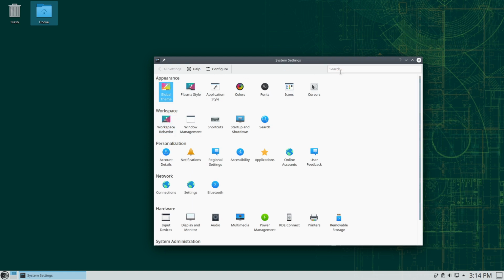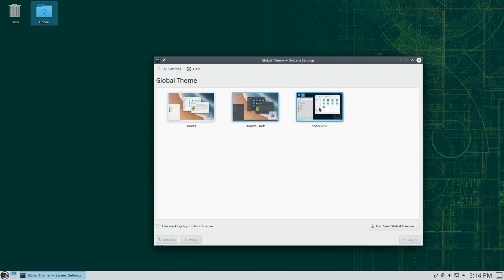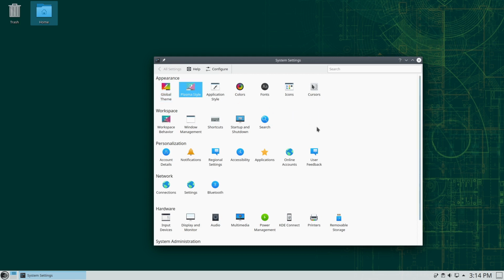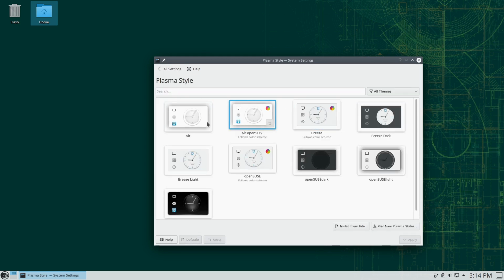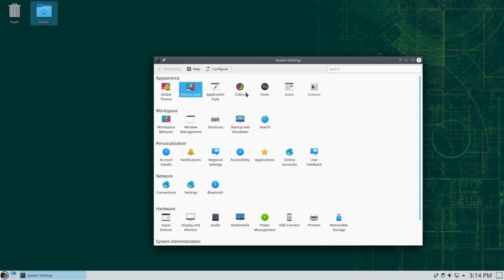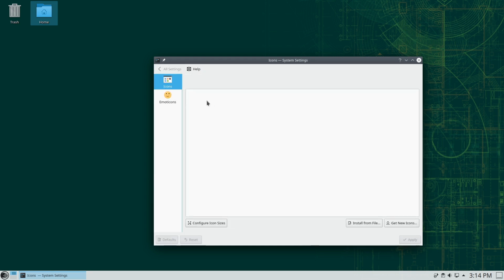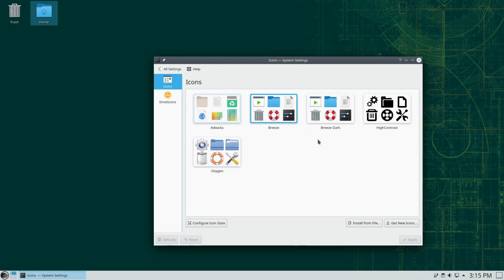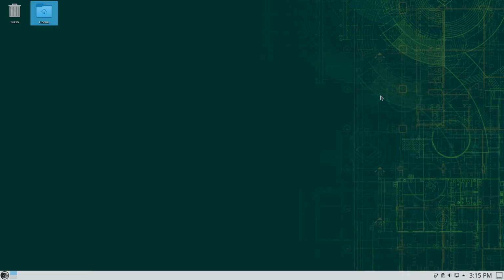We do have a variety of different themes. We have our basic OpenSUSE, Breeze Dark, Breeze Light. If you go into your Plasma styles, though, you see we have Air, OpenSUSE, Breeze. We have OpenSUSE, OpenSUSE Dark, OpenSUSE Light. So there's a variety of different options that you have as far as your basic build. Nothing too out of the ordinary, very typical for Plasma.